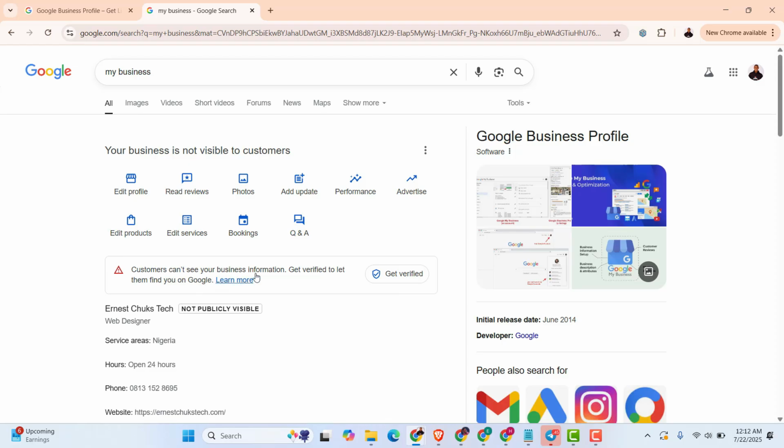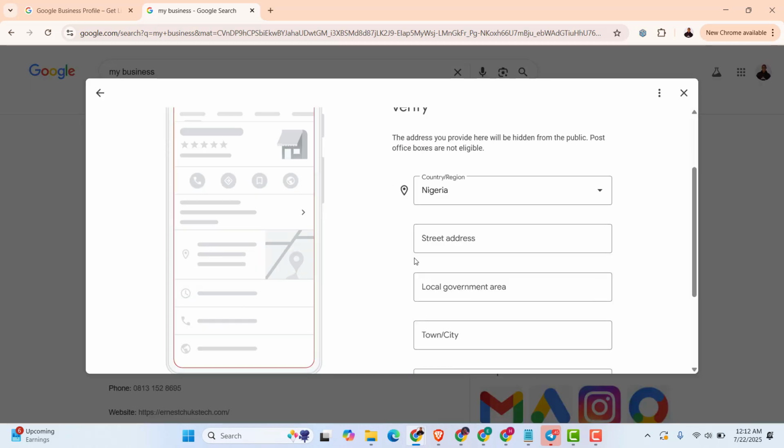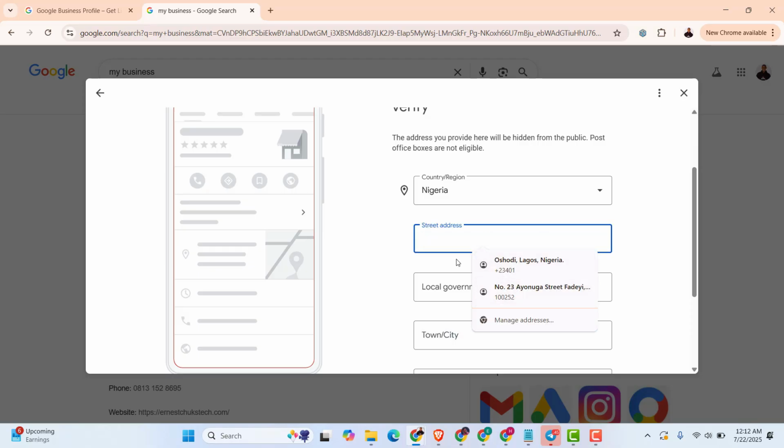Customers can't see your business information. Get verified to let them find you on Google. Of course, you can click here to get verified, and that's just what you're going to do right away. So I click on get verified, and you can see the information that we just skipped earlier on. So right now I'm going to enter my address for my business. Okay, so I go ahead and do that.